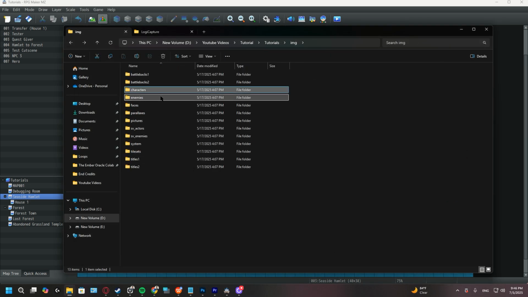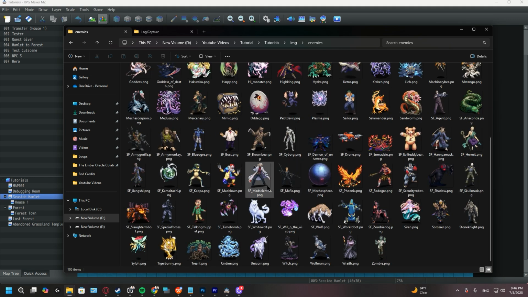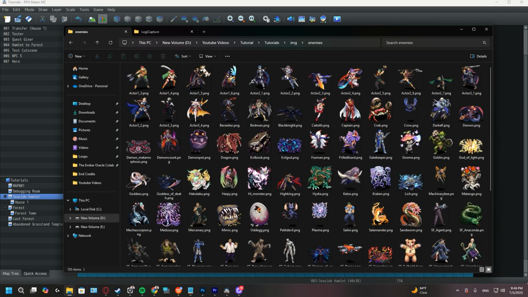Okay, enemies. We've actually got two different types of enemy folders in our game folder. This particular enemy folder focuses on the front view battle. We're going to see a lot of these same enemies again when we look at the SV enemies. So any enemy image that you want to use, you'll put it in here, especially if you're using a front view battle system.